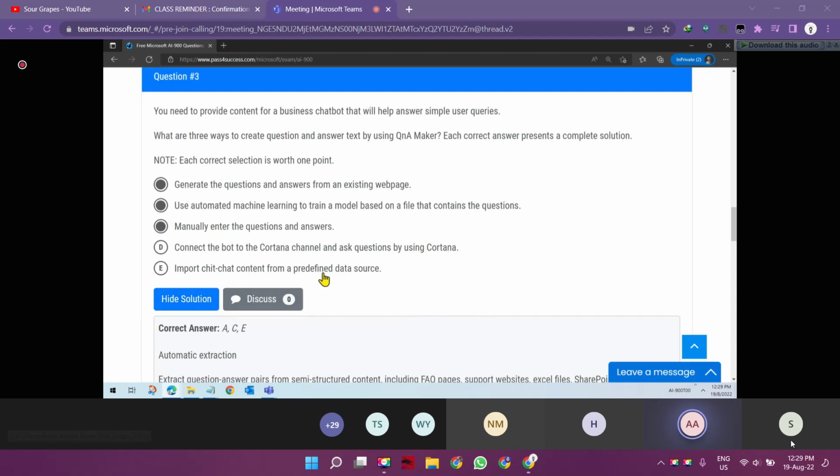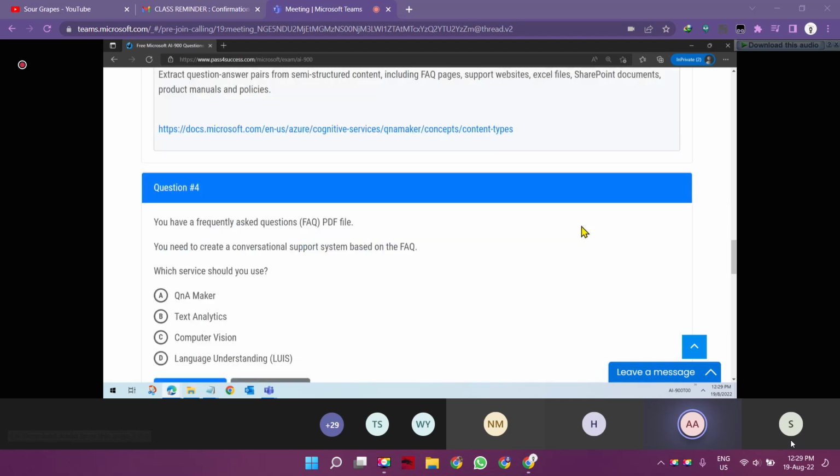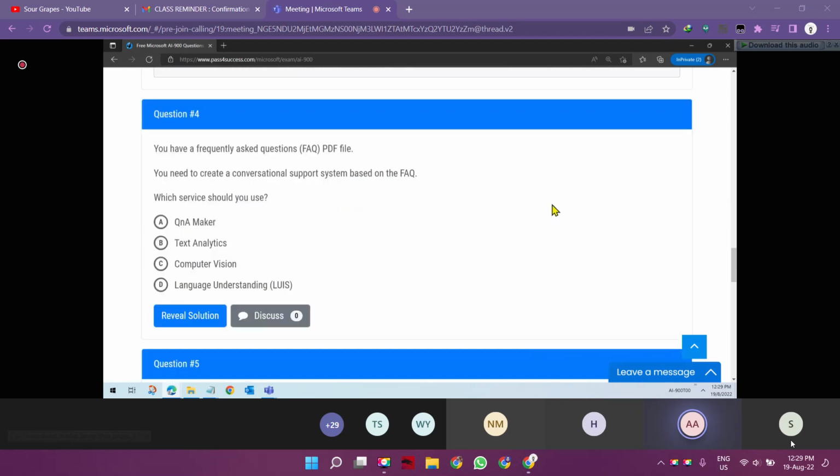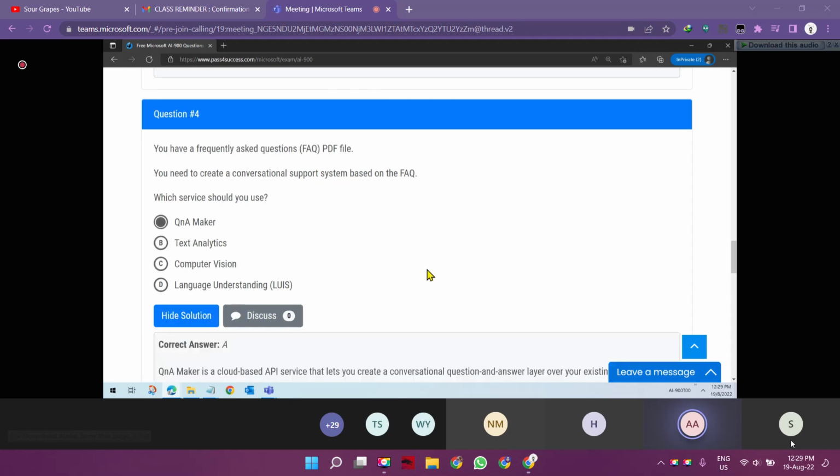To import chit-chat content from a predefined source. This is also another answer. Almost there lah. Yang B dia, machine learning tu tak betul. Kadang-kadang dia bagi answer tu kat sini. Okay, you have a FAQ PDF. You need to create conversation support based on the FAQ. What should you use? Pilih satu. A. Cepatnya. Alhamdulillah, correct.